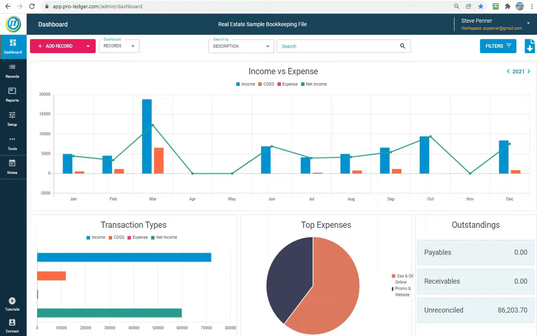With ProLedger Online, you can easily invite another party like a bookkeeper or an accountant or a coworker or a business partner to share your account as a collaborator, and you can also be a collaborator by being invited by another user into somebody else's workspace. So let's take a look at how that works.